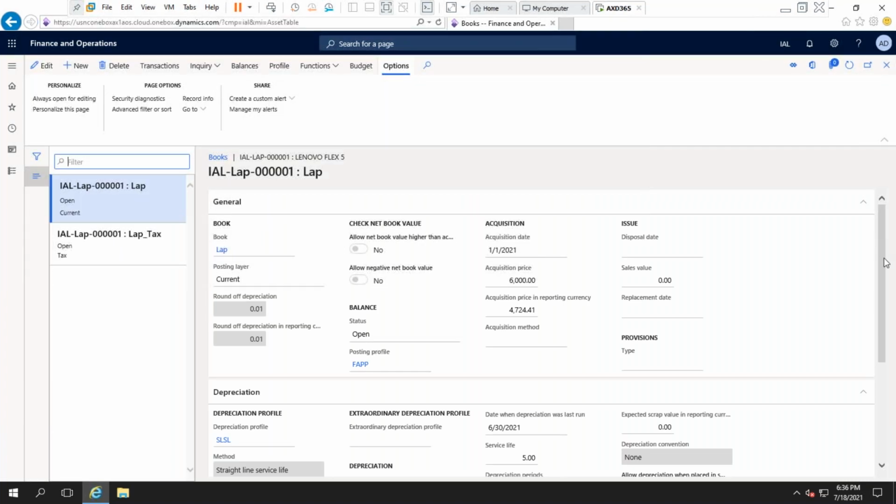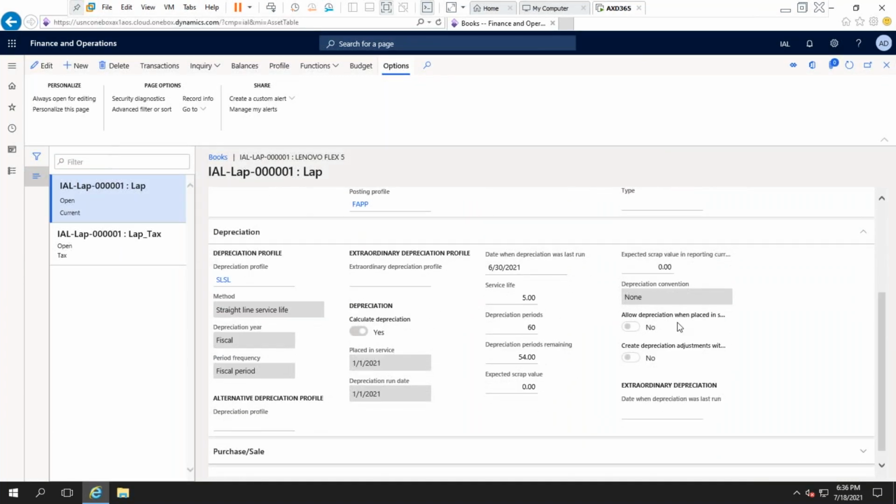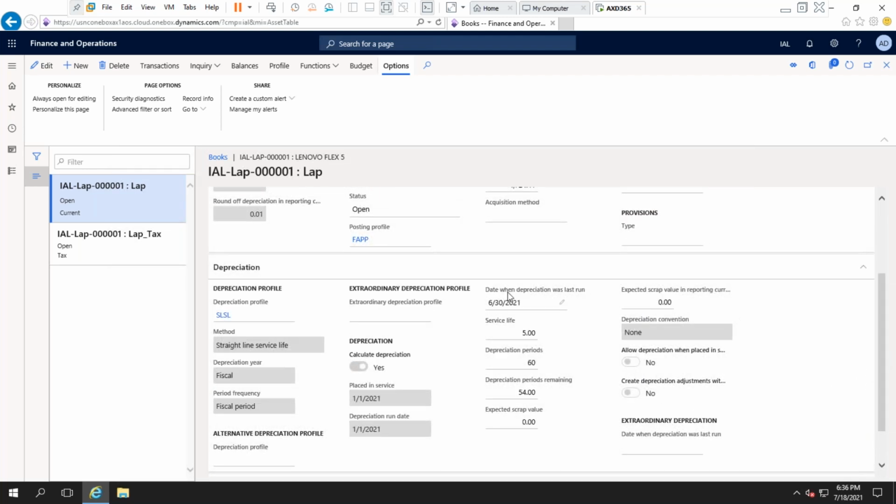If you observe here, it was updated: placed in service 1/1, depreciation run date, last run date updated to 1/1/2021, and the date when depreciation was run is up to June 30th. Total 60 periods. Out of 60 periods, remaining periods are 54. Everything will be calculated here.